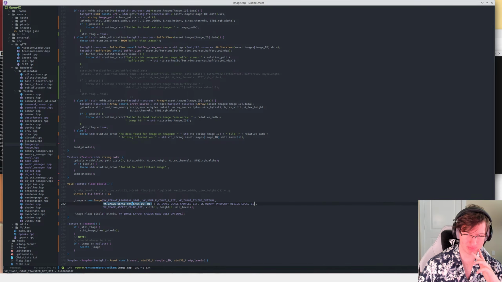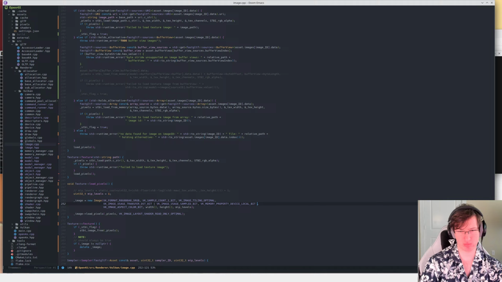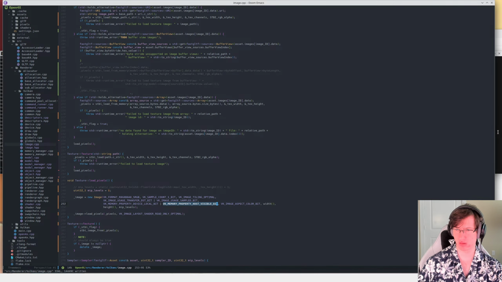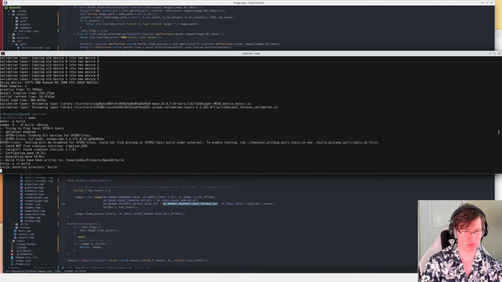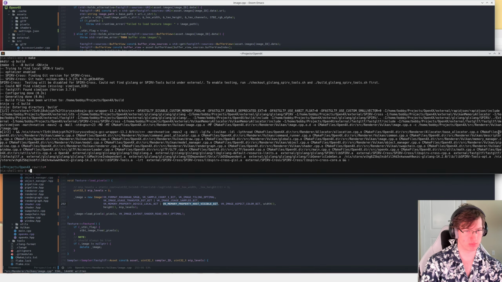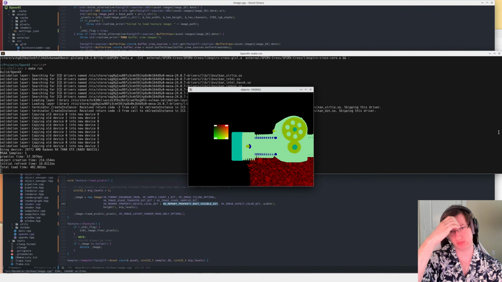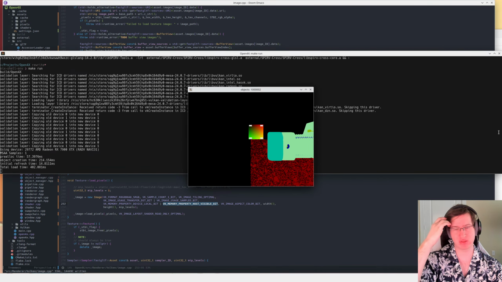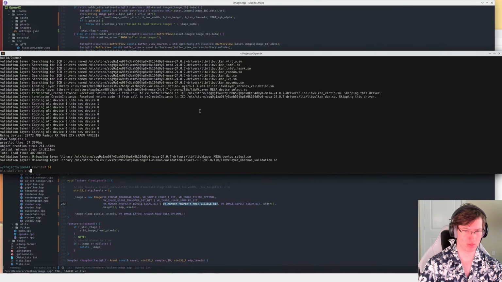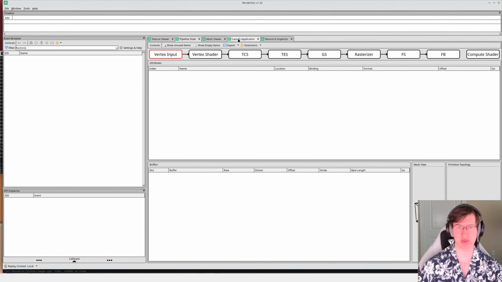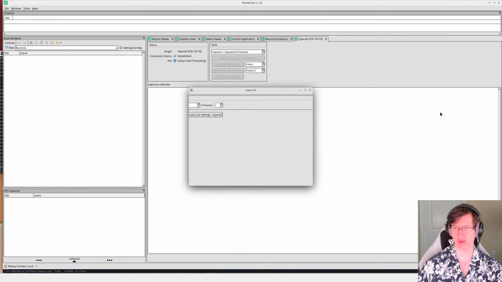Transfer DST. Device local. Okay, then I can try host visible again, but oh, okay, but then now that's green. Okay, but everything's showing up. So that's at least a step in the right direction. Let's see what's going on.